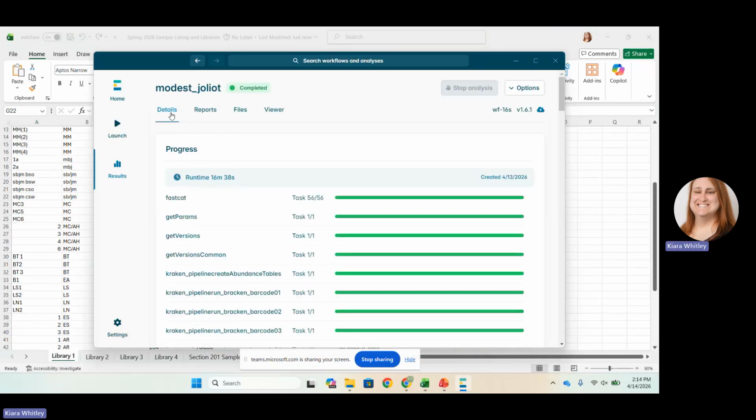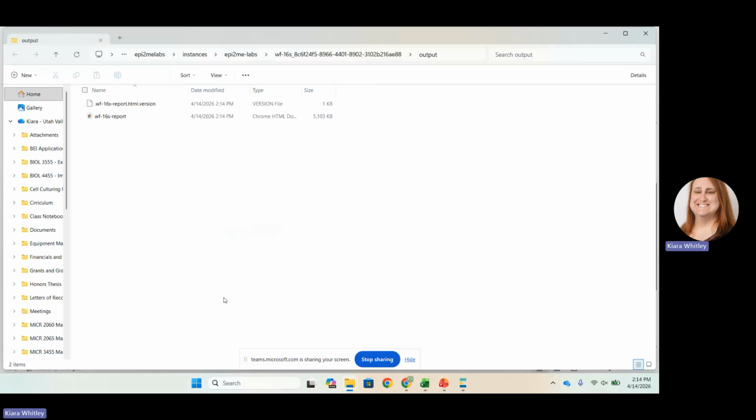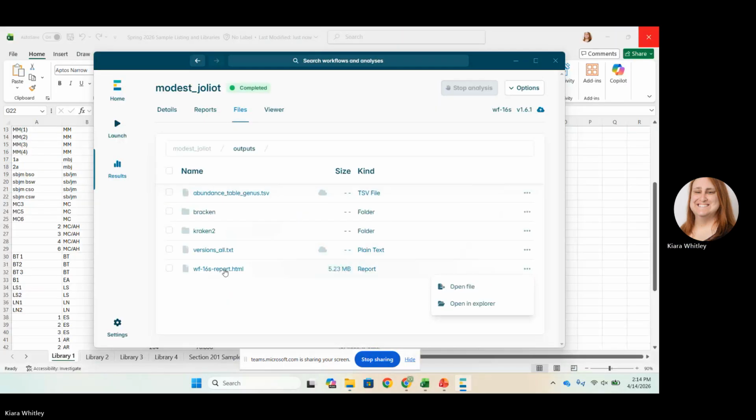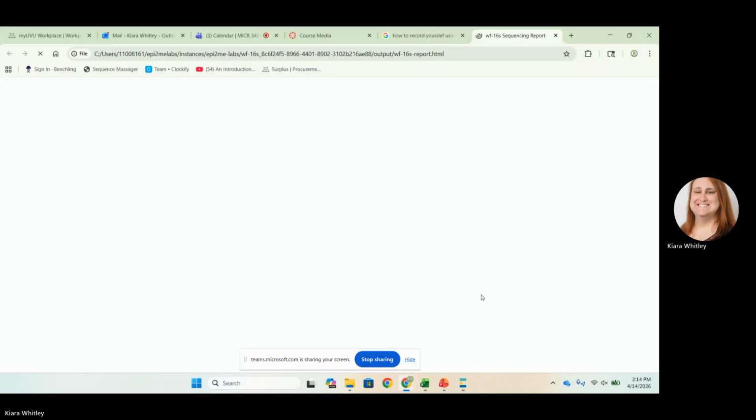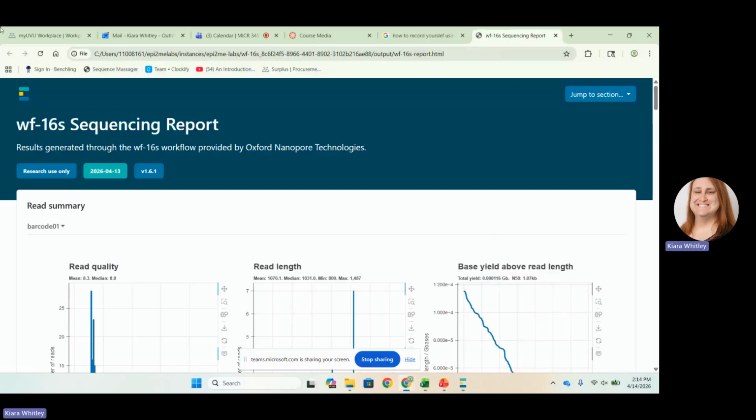Now you'll see up here, there's details, reports, files. You want to select the files tab here and select this wf-16s.report.html. This is going to open up your internet. Come on. There we go. So it should pop open a tab on your browser.